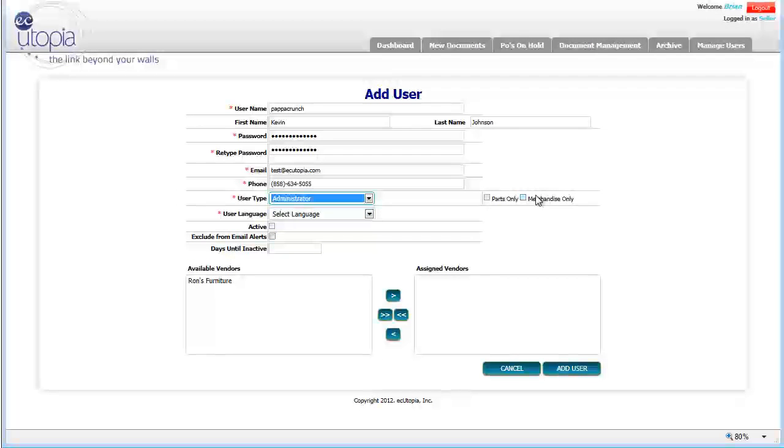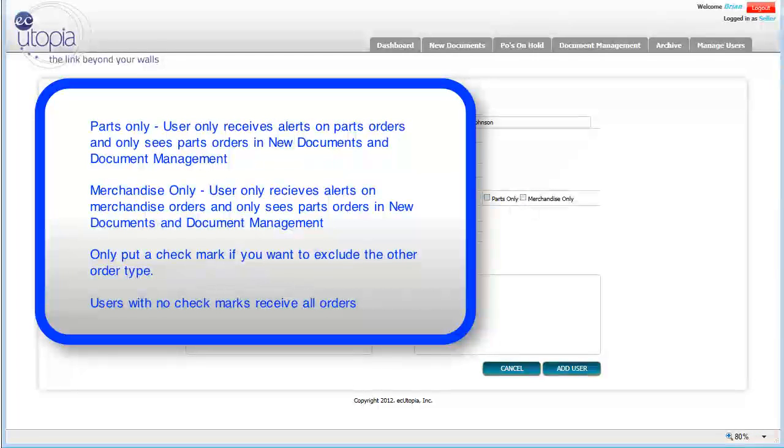The other options that we see over here are parts only and merchandise only. We only use these checkboxes if we have a user that's only going to be managing parts or only wants to see merchandise type orders. Normally we would leave these blank, but if we have a worker that deals with parts only, then we get that parts only designation and we just check that box.